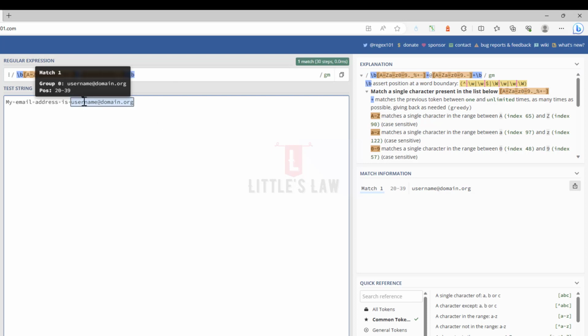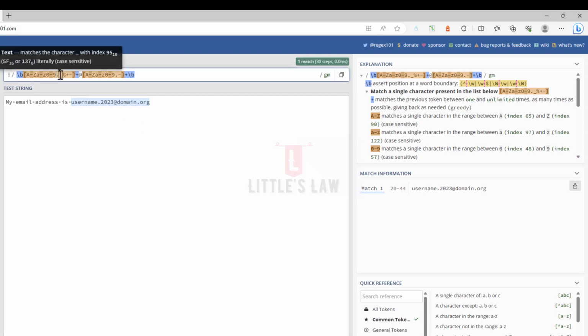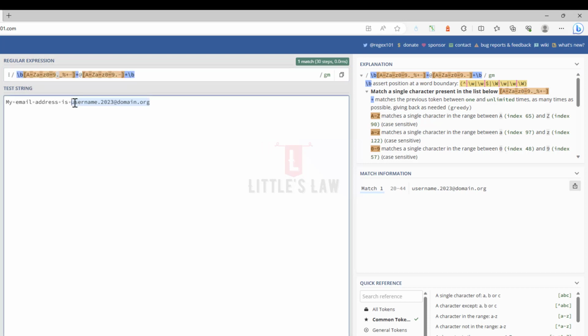There is another thing. For example, some names have combinations like username dot 2023. Even those values will be captured because we have added the dot expression. That is the reason this combination will work, because this is where we have added the regular expression. This is how the regular expression works. It captures any value that comes between the boundary. I think this will be very useful.